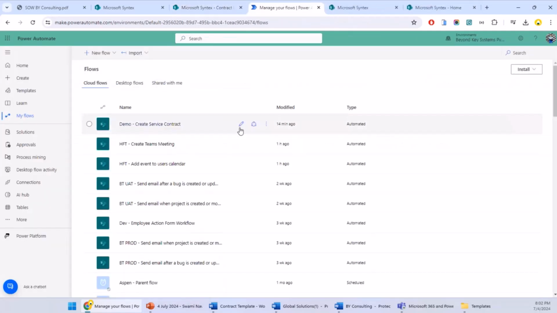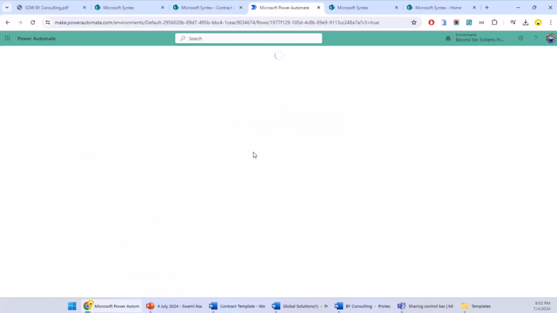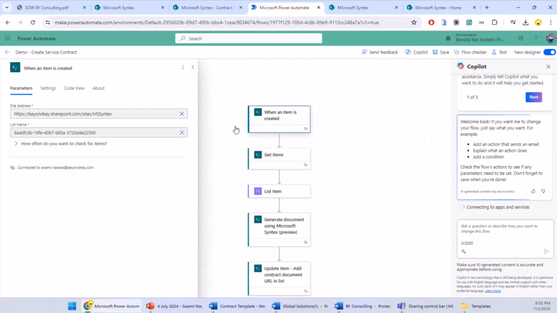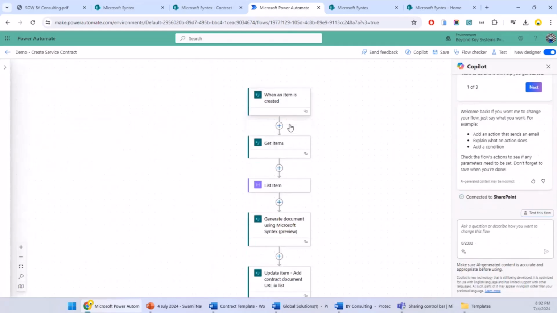Let me show you the Power Automate flow I have created here. It's just a really simple flow. First, when my item is created in the SharePoint list, it will get the item based on the client name. For every client, we have the SOW, in which we have mentioned the client name. It will have a unique ID for that, and based on that ID, it will fetch the information.